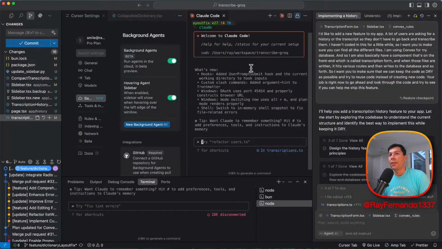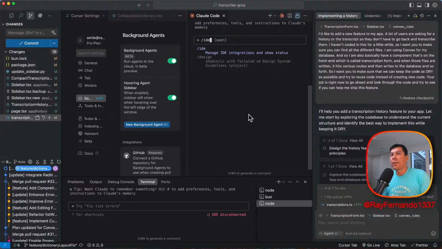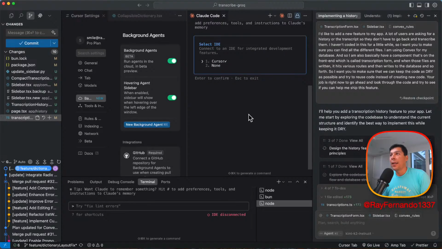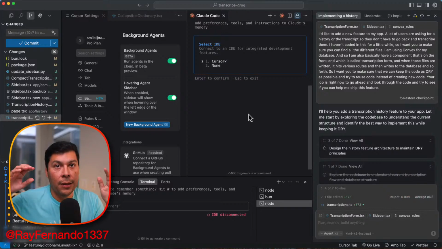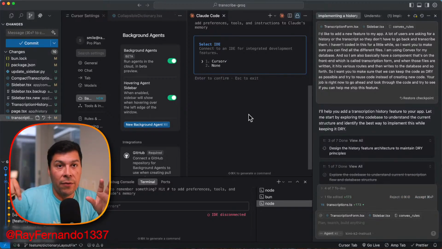basically, as the diff comes out, you can hit Option and you can click around in the thing. And in order for you to integrate it, before you do anything, you can do /IDE. And then you can hit enter, and then you can select the IDE. So if you're using Cursor, if you're using Windsurf, if you're using JetBrains, if you're using anything else, that by itself will basically allow you to connect it all together so that you can view the diffs from Claude Code and back and forth.